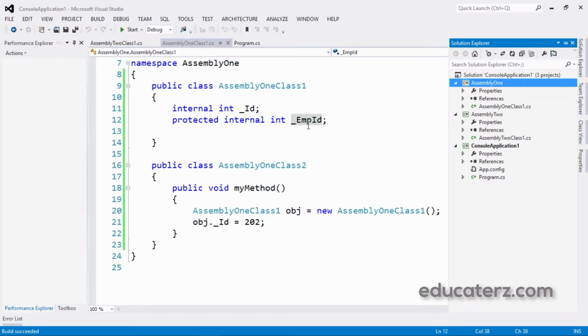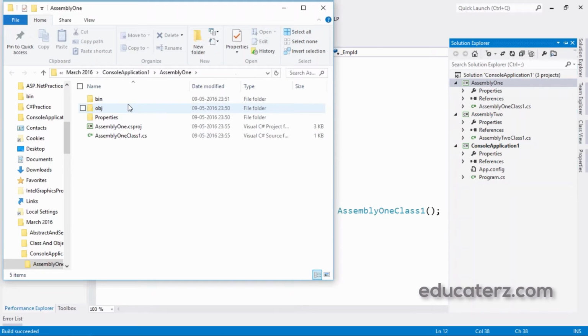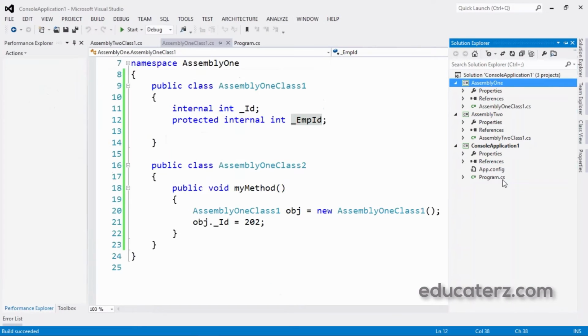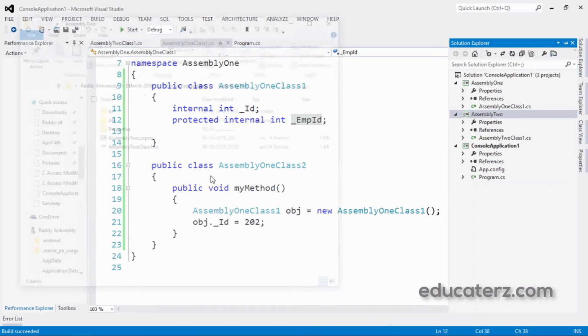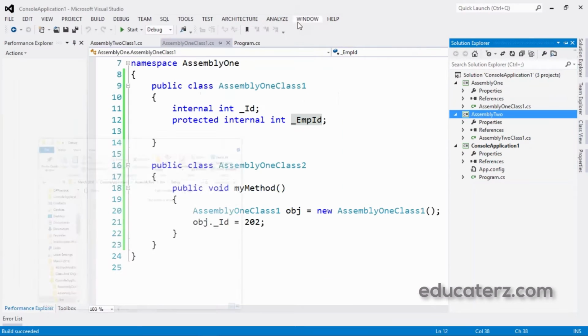I wanted to access emp id from one assembly in another assembly. For that, we should add a reference. When you open the folder in File Explorer, we see the bin folder and debug folder. We don't have anything under assembly 2 because we have not yet built this class library. Nothing is there. When I compile this, you will get the .dll file.